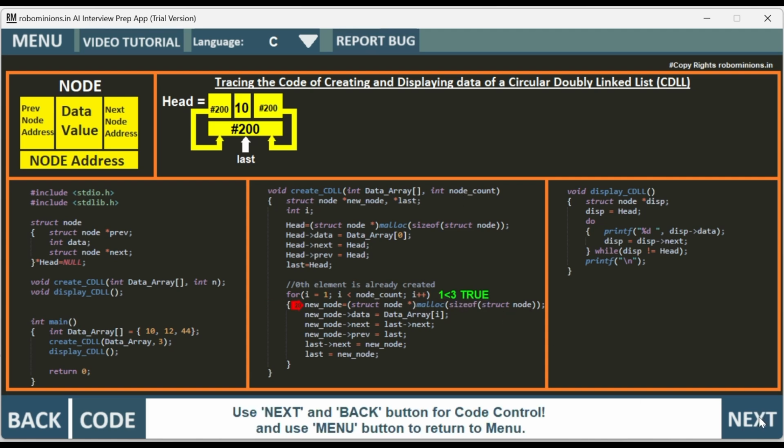Then we have new_node equal to, we are dynamically allocating memory. So #300 is the new node, the memory allocation. Then we have new_node->data equal to data_array[1]. So array[1] is 12. So 12 is added. Then we have new_node->next equal to last->next. So new_node->next is #200, equal to last->next. So last->next is #200. So #200 has been assigned.